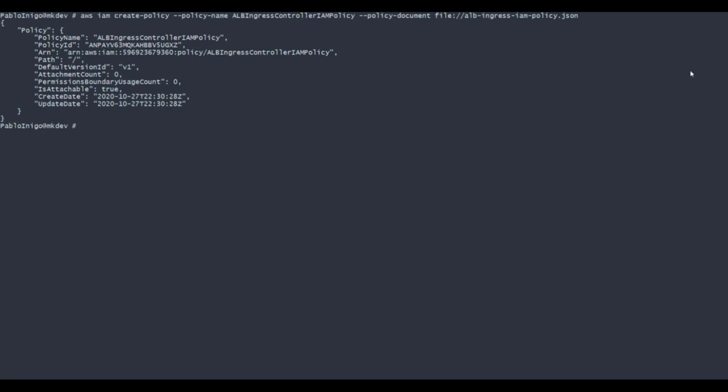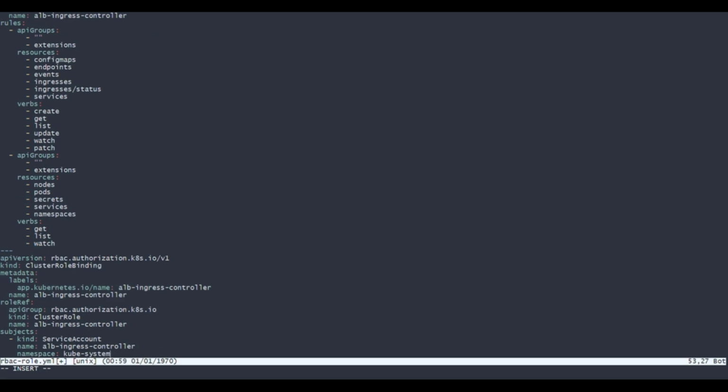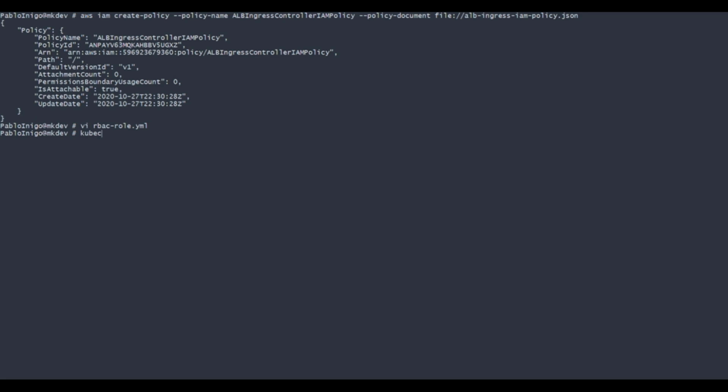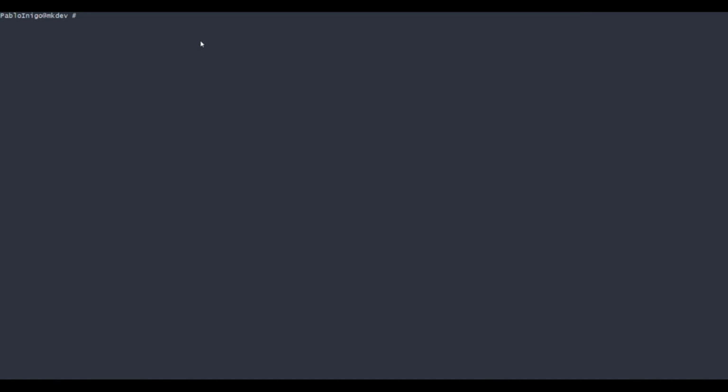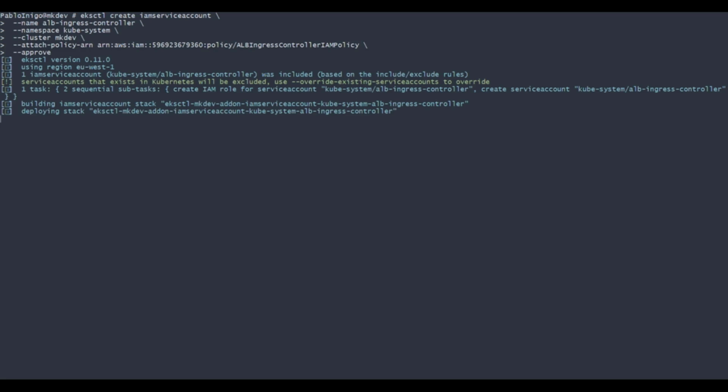The next step is to create our cluster role and the cluster role binding with the YAML file that you have on the screen, executing kubectl apply with the YAML file. This command is going to create a role and associate the role. Next step, we are going to use aws sts get-caller-identity to get the caller. And after that, with eksctl, we are going to create the service account, eksctl create iamserviceaccount. And the last step to create the magic controller is the ALB Ingress Controller.